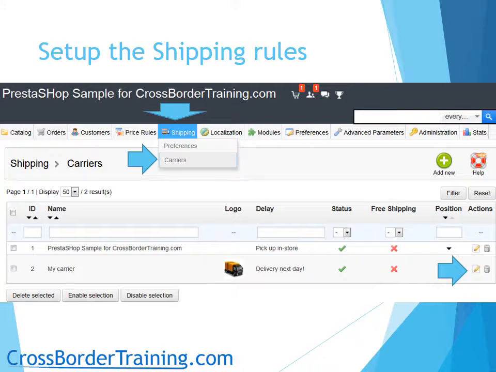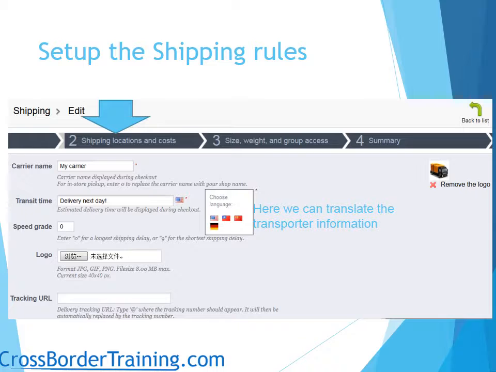Now let's see the shipping. The shipping here, they call it carrier. So you go on the shipping section and then carrier, and you edit my carrier, and you will be able to update it more. So here you're in the shipping section.